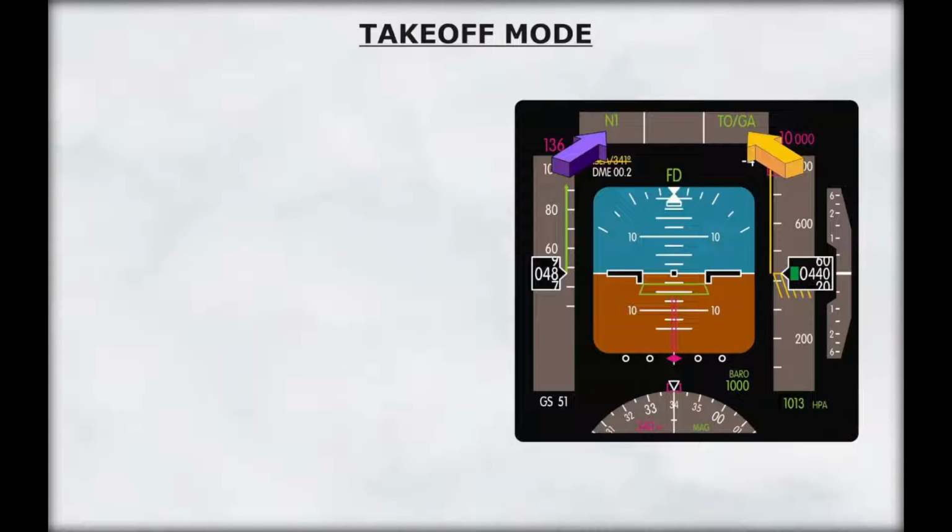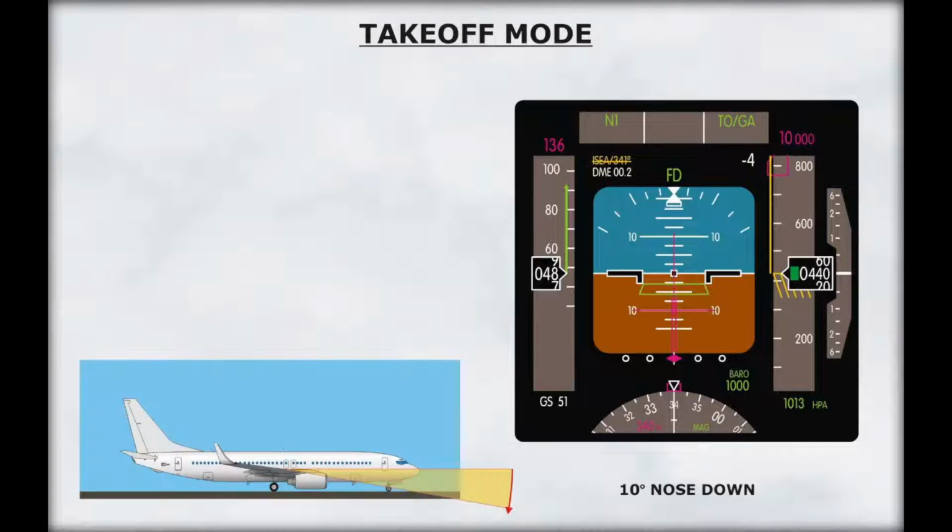When the takeoff mode is engaged, N1 is enunciated for the auto throttle, and TOGA is enunciated for pitch and flight director for autopilot status. The flight director command bars appear and command 10 degrees nose down until 60 knots. The flight director will command wing level, but no roll mode is enunciated.